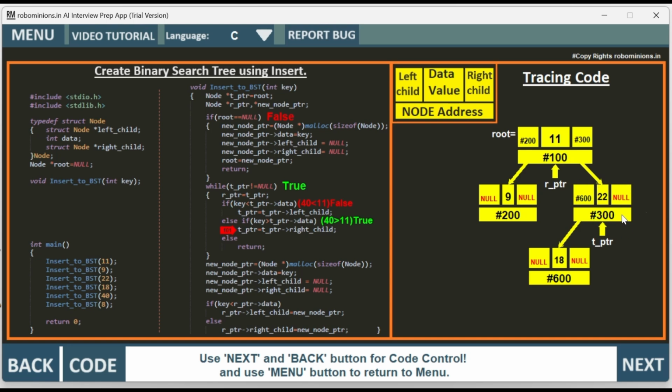Now TPTR's right child is assigned to TPTR, so TPTR equal to TPTR's right child. Hash 300 has been assigned to TPTR, so the pointer is pointing to this node. Now hash 300 is this node. Again, end of the while condition. Now again it checks whether TPTR not equal to null, that is true, it is not equal to null. RPTR equal to TPTR, so RPTR which was pointing here has come down. Now both pointers are pointing to the same node. Now again key 40 is checked with the TPTR data, 40 less than 22 false, comes to the else if part, 40 greater than 22 true.